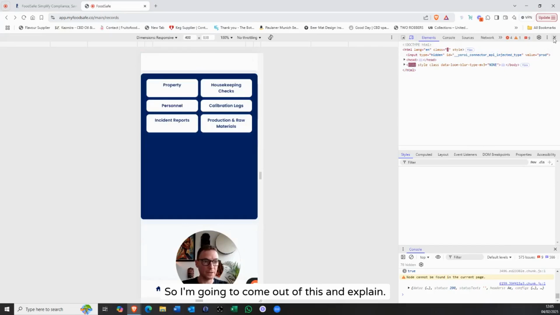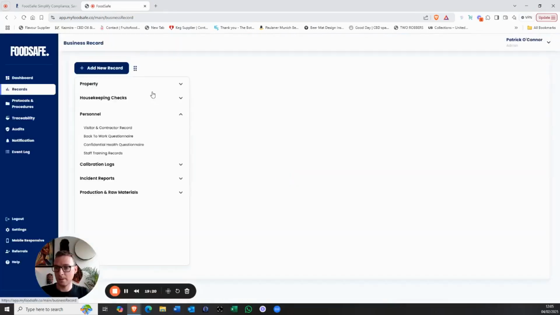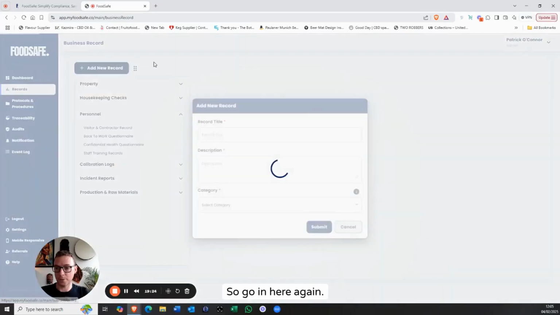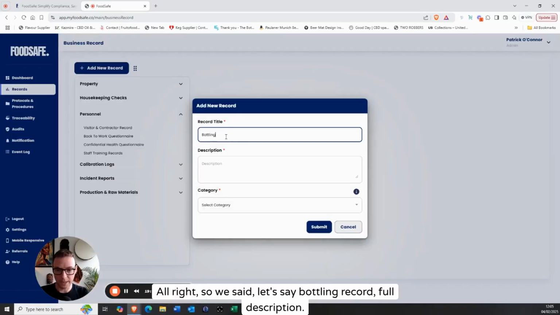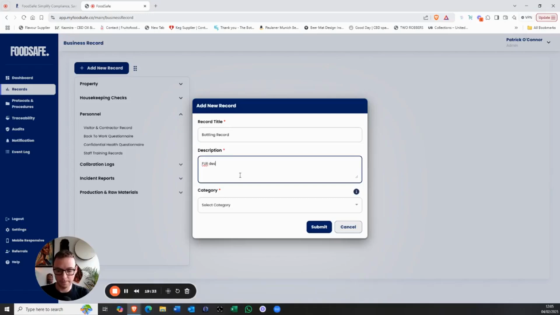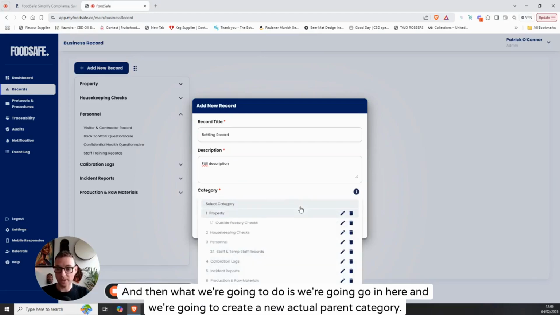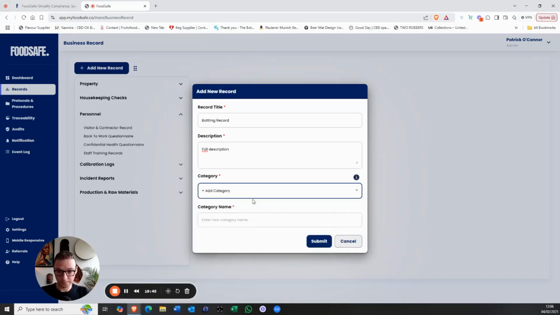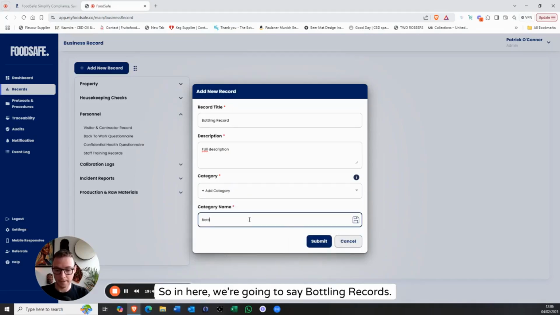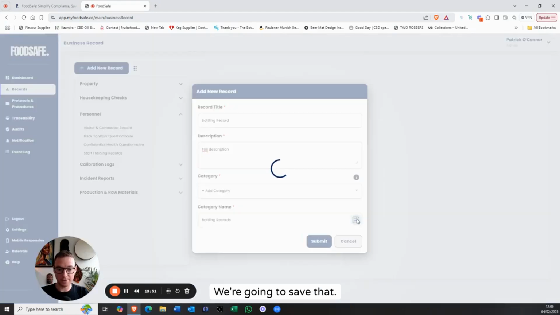So I'm just going to come out of this and explain how we do this better. So go in here again. All right, so we said, let's say bottling record, full description. And then what we're going to do is we're going to go in here and create a new actual parent category. So we're going to go down here and say add category. So in here, we're going to say bottling records. We're going to save that.